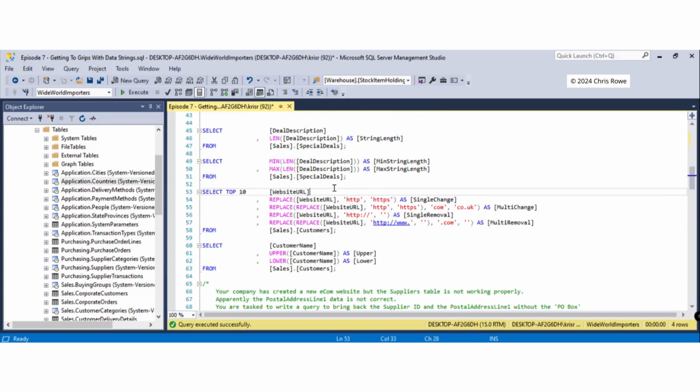Another great function that I use quite regularly is the replace function. So say for example you wanted to look for a certain string within your column itself and you want to then replace that with something else. So as you can see here, we're replacing HTTP, that is only if it finds it within this column, and we're going to replace it with HTTPS in there. So that's a single change. Pretty straightforward and easy enough.